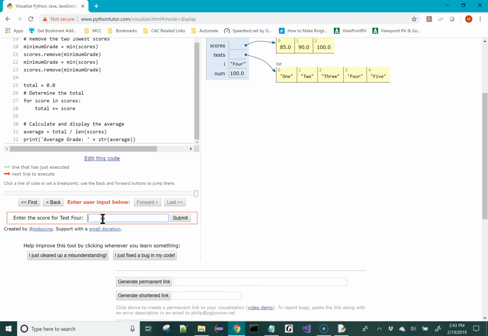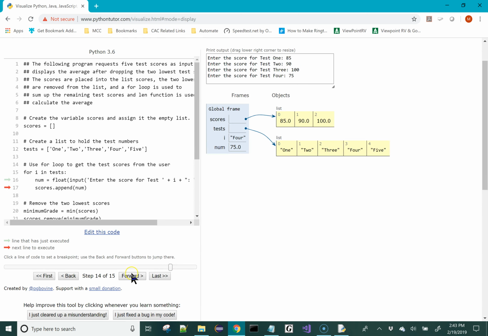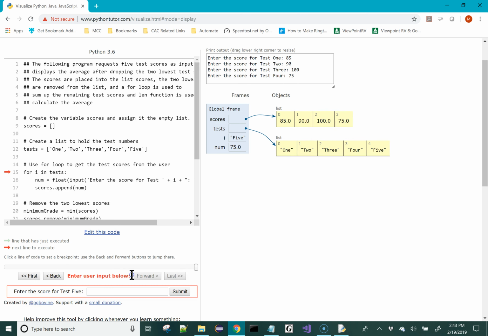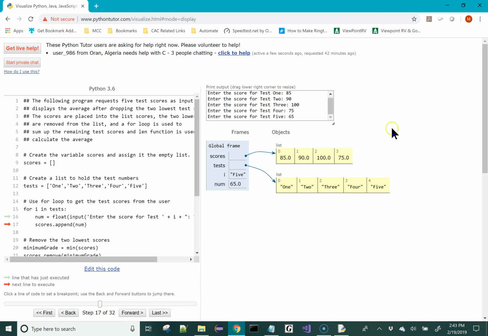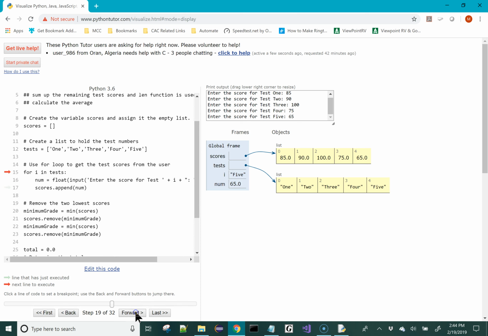And it looks like it's asking me for input, so I'll enter a score 75, click submit. Click on forward, it's appended 75. I'll click on forward again. Go ahead and enter 65. I'll click on submit. Click on forward again, it's added 65. I'll click on forward, it'll drop through.